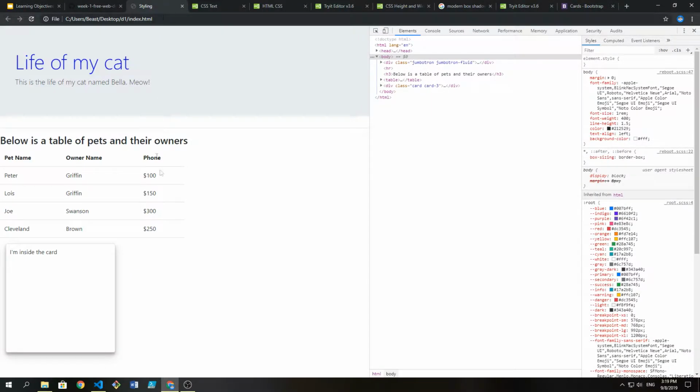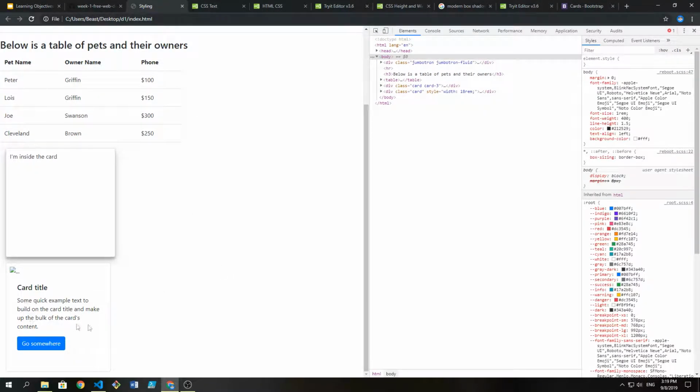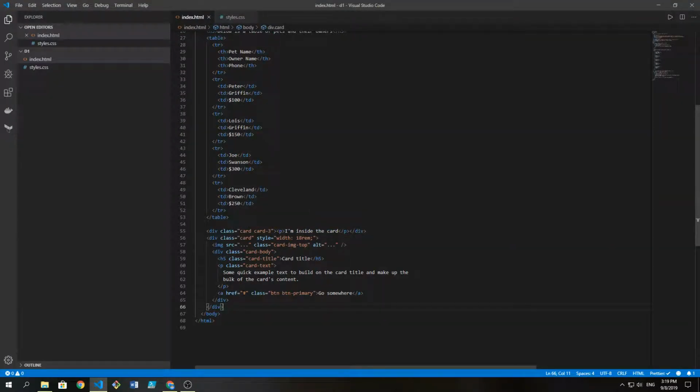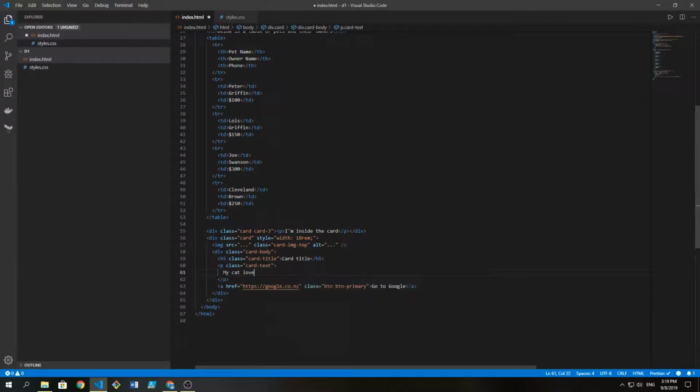So this is all copy pasted. Card title, some quick examples, and a button. So here we're going to go HTTPS. We're just going to say google.co.nz. Go to Google. So just a random button here. My cat loves to smile in the rain. Card title, about my cat.